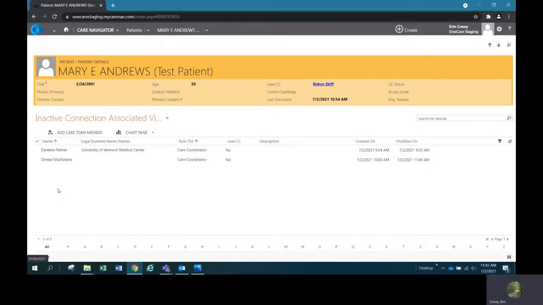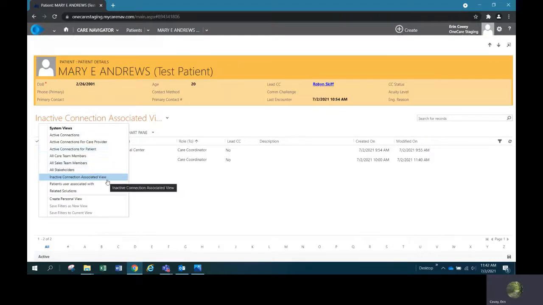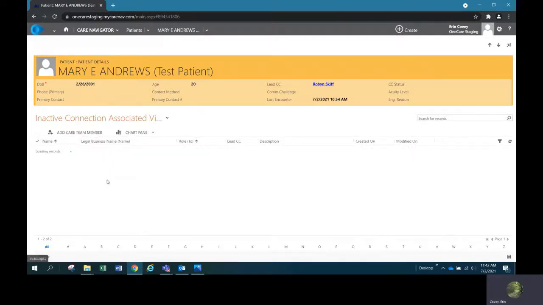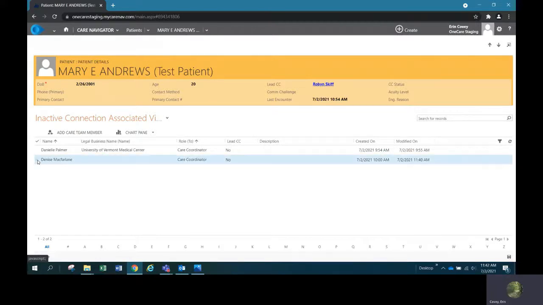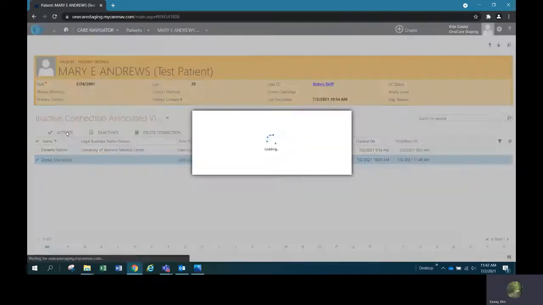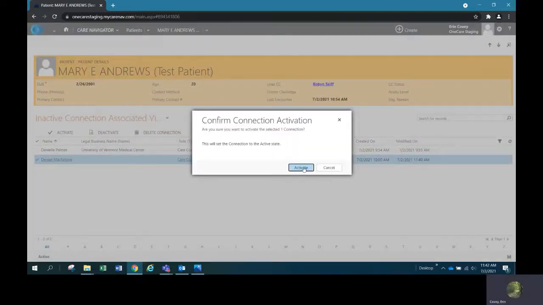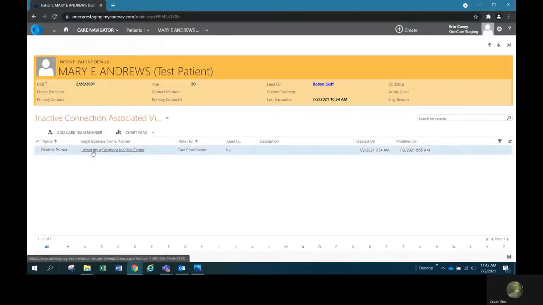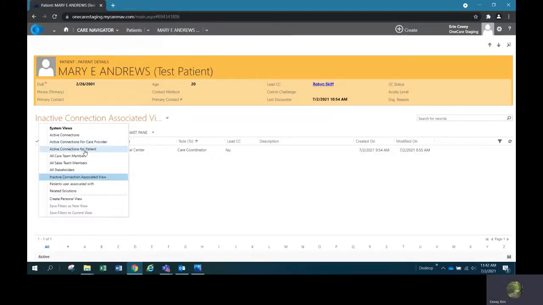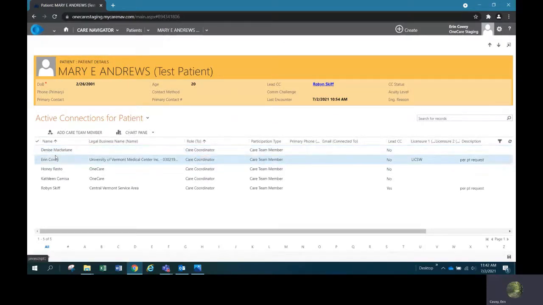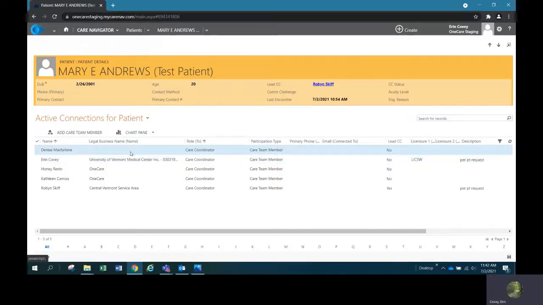So I will show you how to reactivate a person on a patient's care team. Again, I went to the inactive connection associated view. You can see all the folks on here that were once a part of the patient's care team but are no longer. So I'm going to select Denise to reactivate her on the patient's care team. I'm going to click activate and confirm. And I'm going to navigate back to active connections for patient. And you'll see that Denise is now again on the patient's care team.